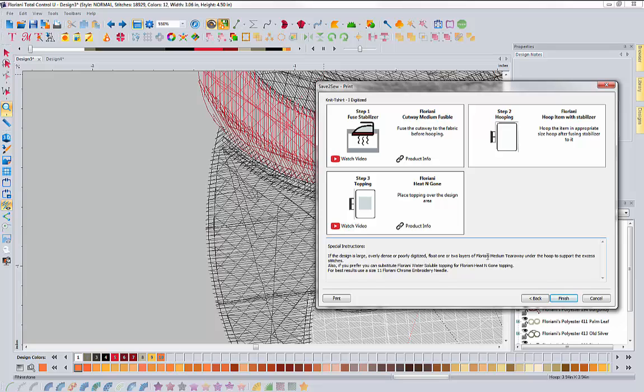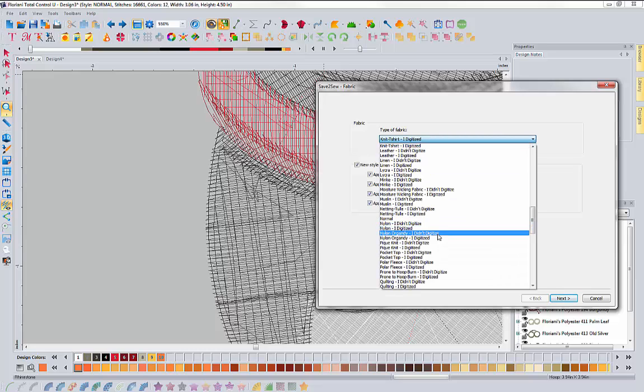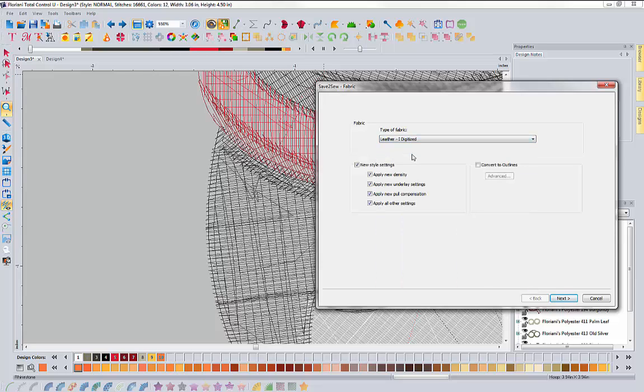So I'm going to go back here and I'm going to choose a different stabilizer. This time I'm going to choose leather, and leather is a lot different than working with a knit, and so you're going to see quite a bit of changes here. So I'm going to apply new settings and I'm going to hit next. Notice I'm at 16,661. This is the original design because I kind of undid the previous knit t-shirt fabric setting. So now I'm going to go to leather. I'm going to hit next.